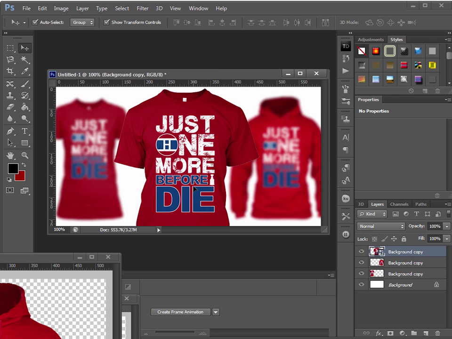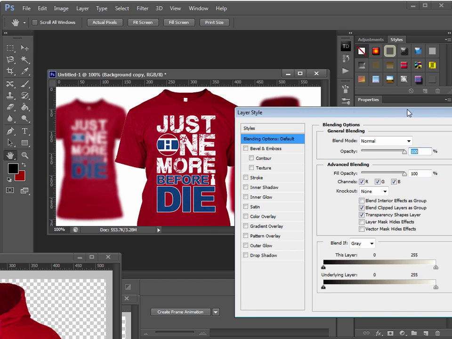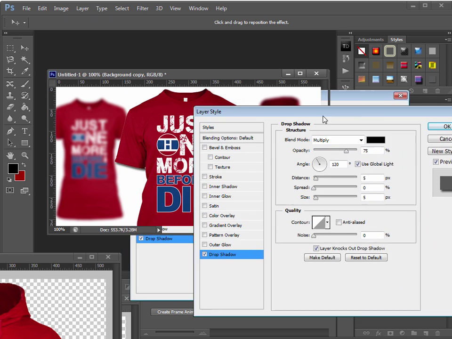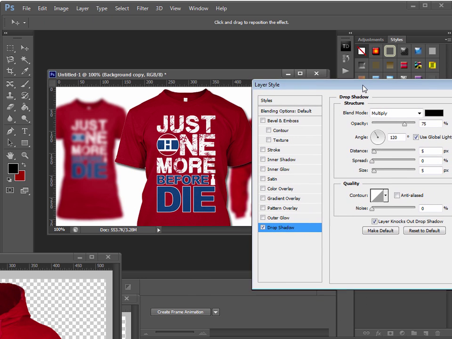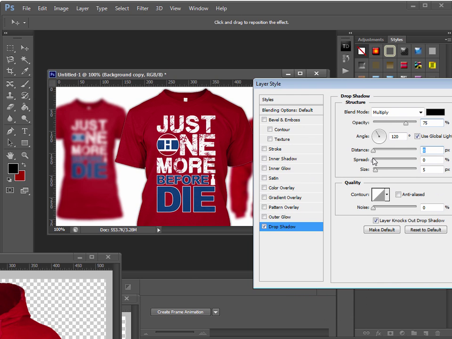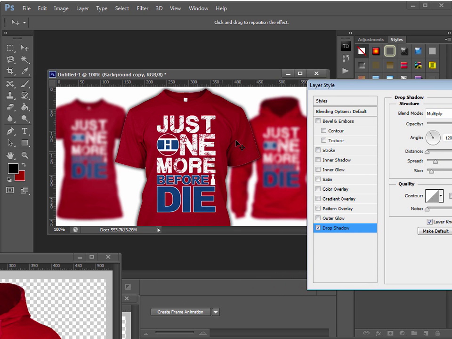And I'm going to give this a shadow. And to do that, we can just double click on the layer, go drop shadow like this, and I'll give it 0 distance. I'll make it a little spread, a little bit of darkness there. You'll see it has a really thin white border.